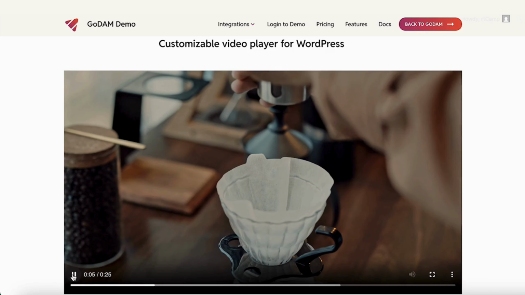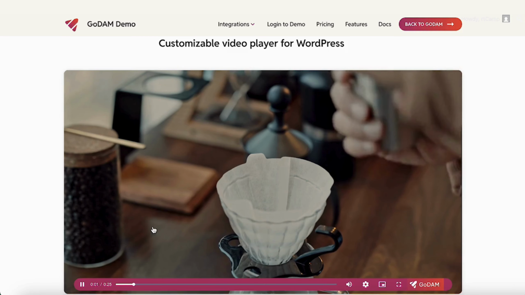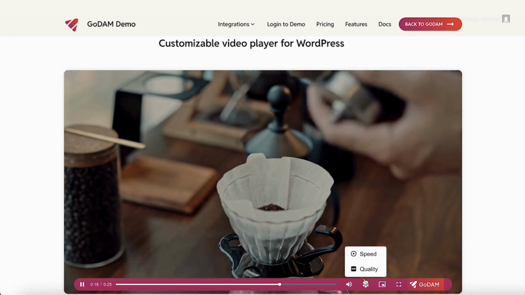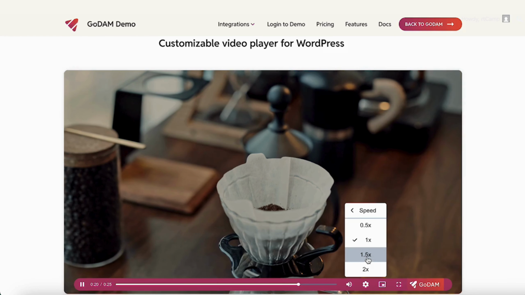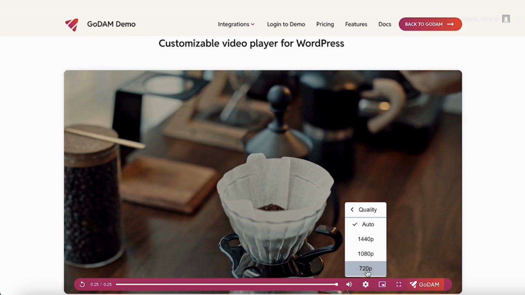If you want to customize your WordPress video player from this to this nice and sleek video player, you can see the branded player controls. You can even customize the video speed during playback, mute the video, or switch the video quality.